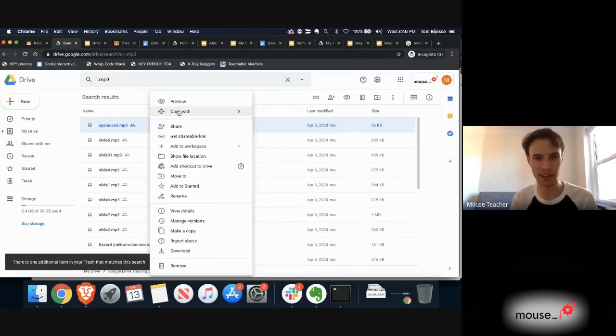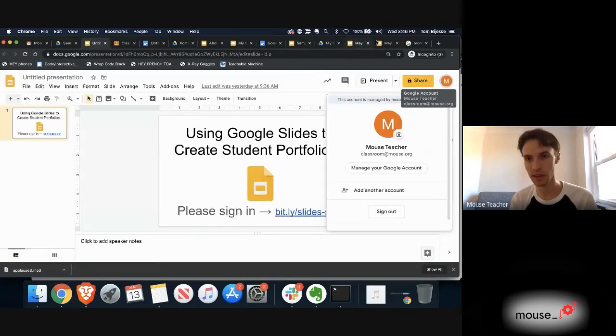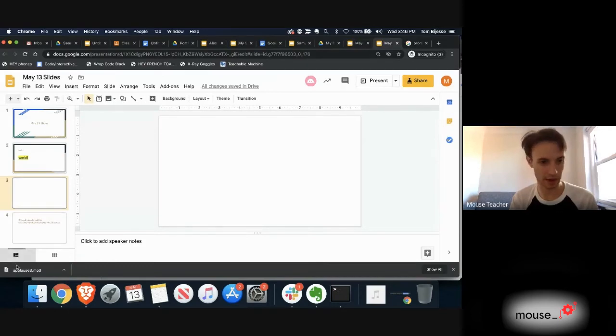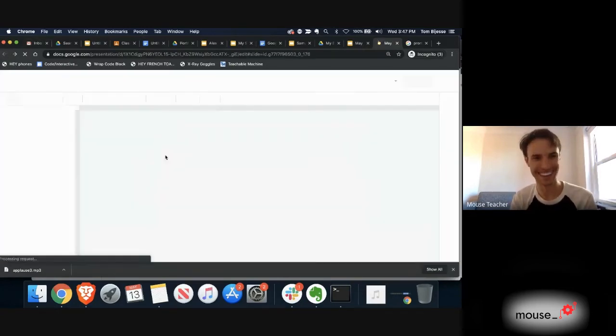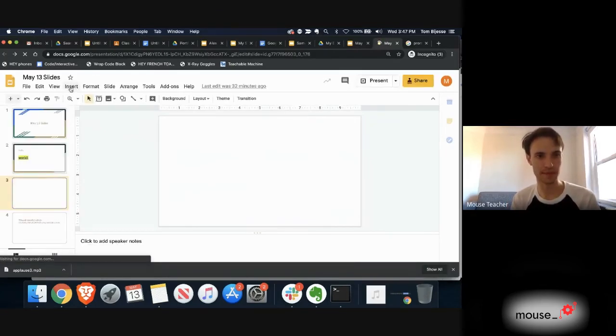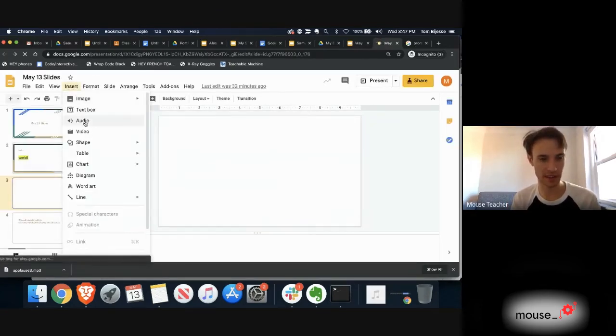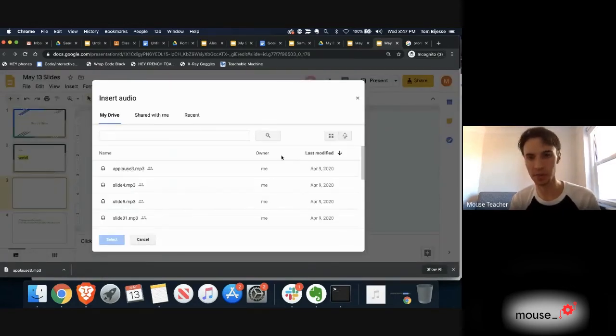So I'm going to right-click on this file in my Google Drive. I'm going to click download. It's now here in my downloads. And I'm going to try clicking and dragging it right into my slideshow. Sorry if that was loud. That didn't work the way I wanted it to work. I'm going to try insert audio. And this time, I'm going to try to upload something.